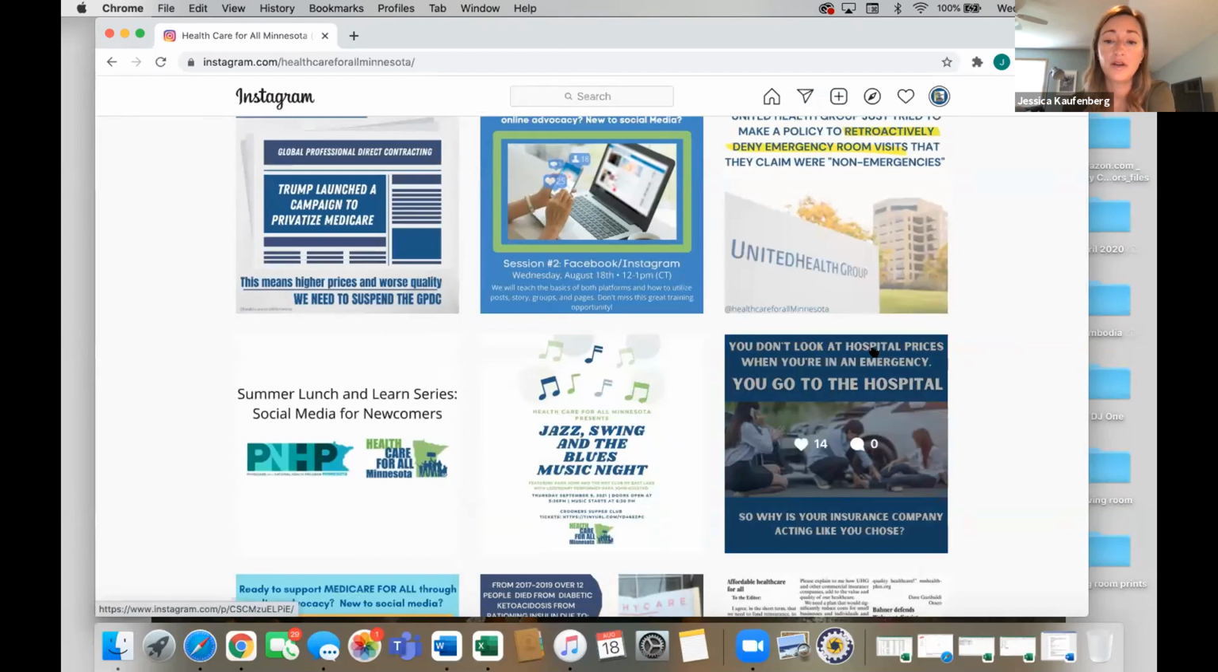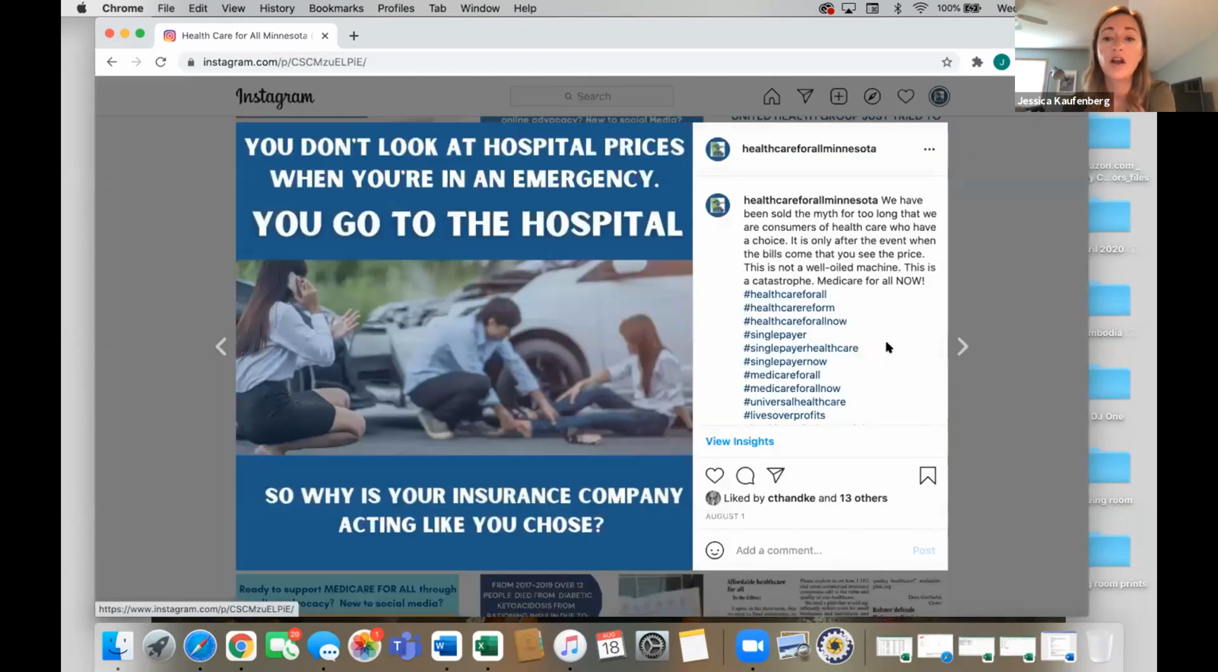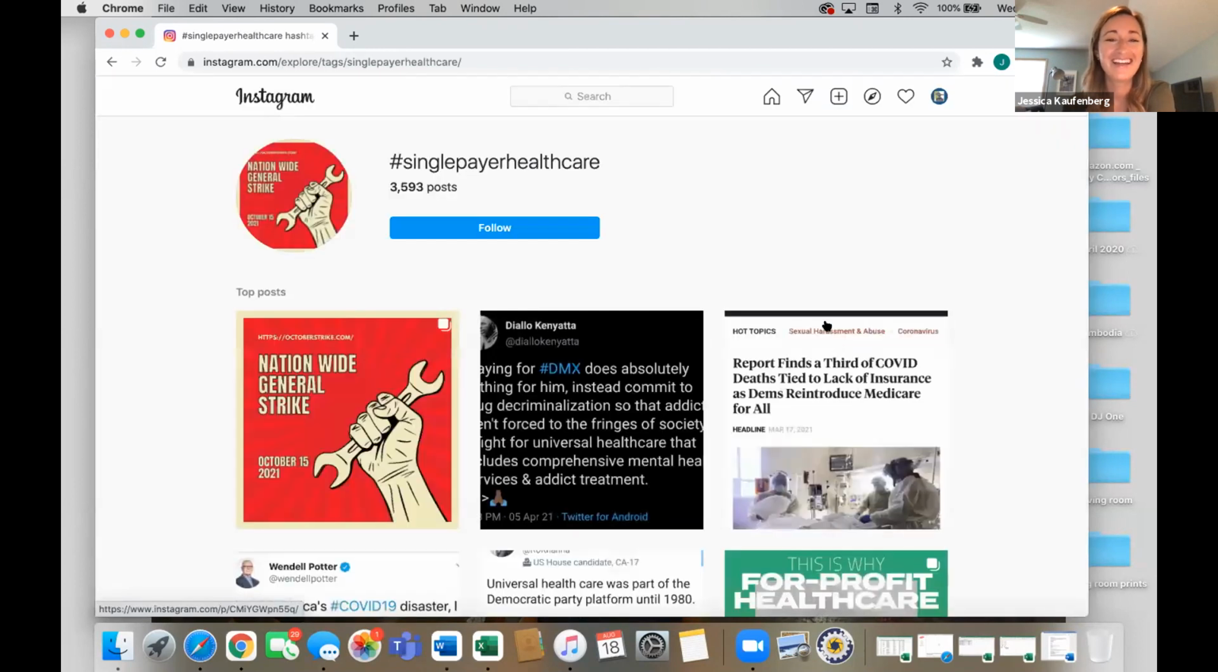And another thing you can do, similar to Facebook, is clicking on hashtags to view the posts associated to the hashtag and follow the hashtags. So here, if we click on single payer healthcare, it's a little slow, sorry. It'll take you to all the posts associated to single payer healthcare. And then if I click follow, then it's going to show me all of the posts associated to that hashtag in my newsfeed.